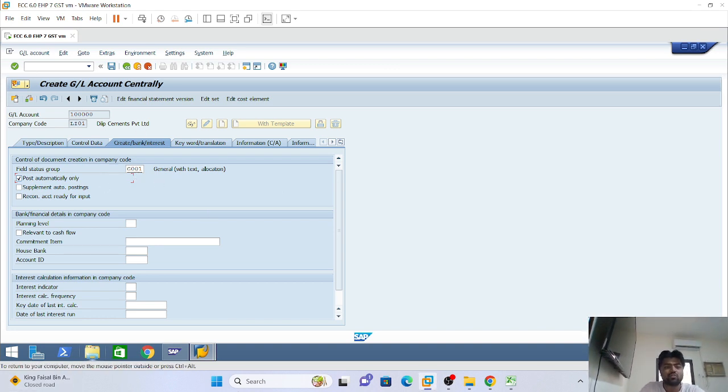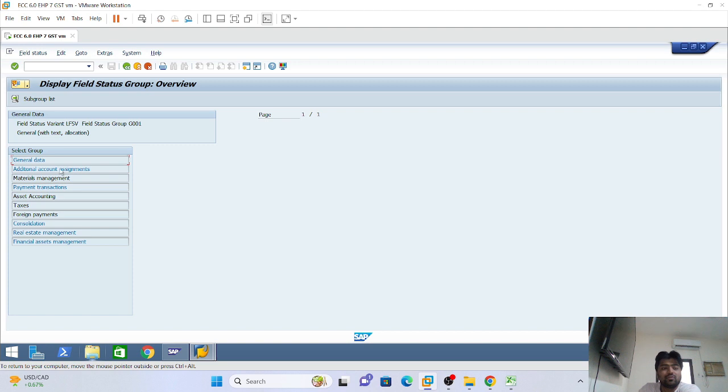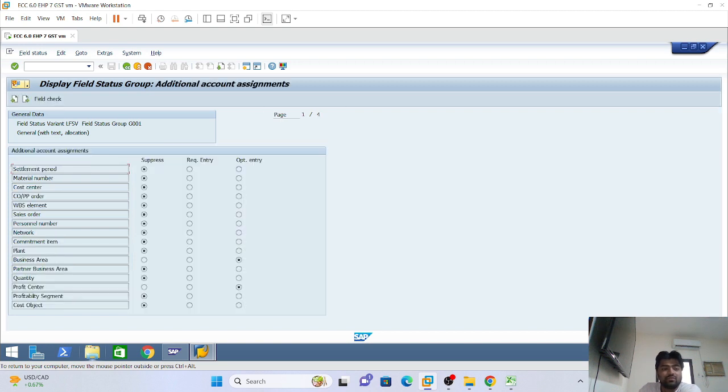In this field status group, whenever this GL is used for document posting, it controls what fields will be required. There are three kinds of fields: suppressed, mandatory and optional. In the field status group there will be field status subgroups, which are part of the global parameters, you remember. Here we decide which fields we want to keep optional or mandatory. We have kept cost center and profit center optional, business area optional, functional area and segment also optional. Four things we have kept optional.